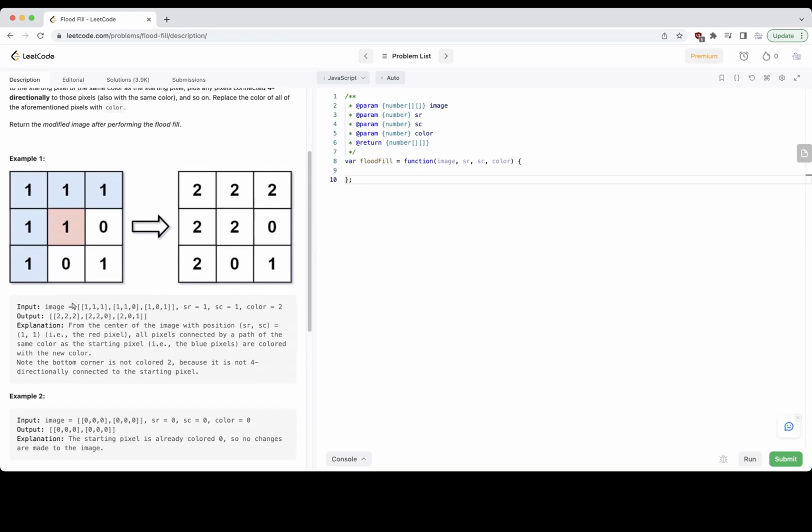We're given an example. It's a 3x3 grid with some ones and zeros in there. It gives us the starting pixel, the center pixel, with the value 1. Then it wants us to check, and it doesn't really matter which order. Let's say left. Check the left. Is it the same value? 1 and 1, it is.